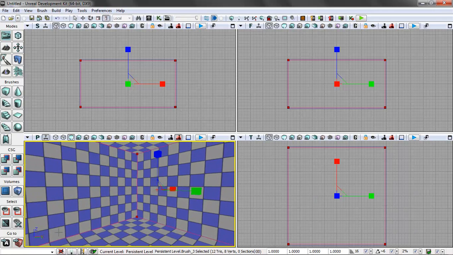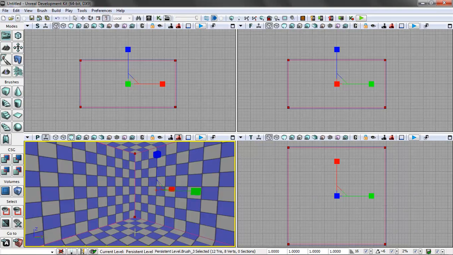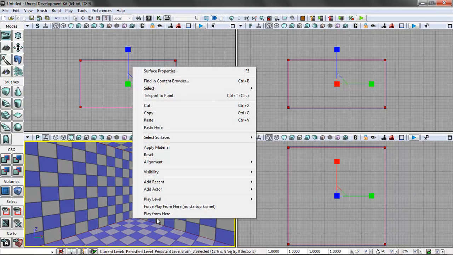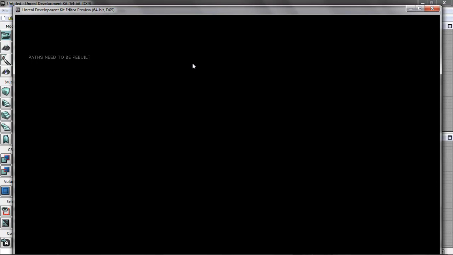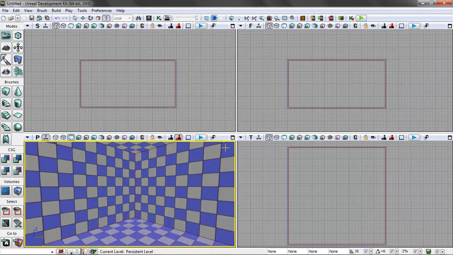And so what we'll do is, if we go to play this right now, which we can basically test it, if you hit play at this point, you can do a couple ways. You can play in viewport, or you can right click and say play level or play from here. And what will happen is you'll see that we get absolutely nothing. So you hit escape to get out of the play mode.